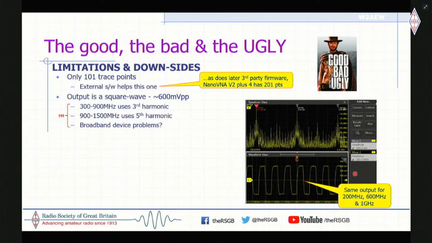So this guy right here is a 200 megahertz square wave that I took a sample of here. That's the same exact output you get if you're measuring at 200 meg, or at 600 megahertz, or at 1 gigahertz with the NanoVNA H4. All three of those frequency ranges have this exact same waveform.